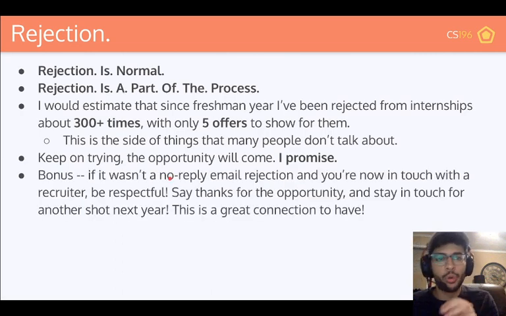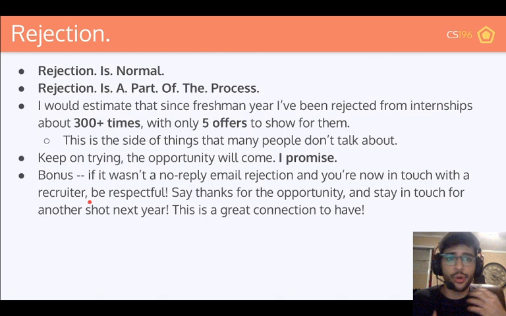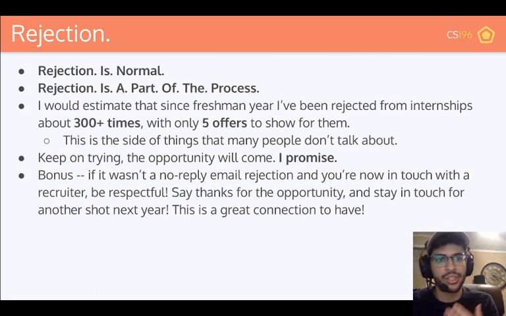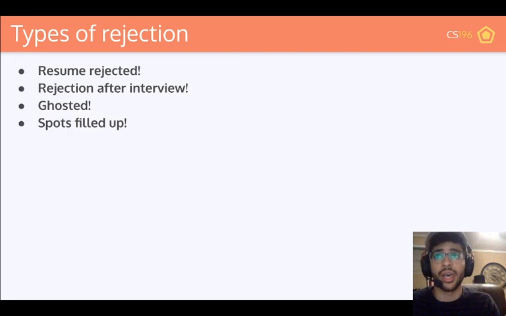So here's a little bit of a bonus. If it wasn't a no reply email, like if you got rejected from a company and it was a recruiter that told you about the rejection, or if it was anything but a no reply email, you are now in touch with a recruiter. So be respectful. Tell them thanks for the opportunity, even though it didn't work out this year. Stay in touch for another shot next year. This is a great connection to have. Don't just burn the bridge because you failed their interview or something. Stay in touch. Tell them that this is something that you're still interested in for the next year or the next semester, whatever it is. This is a great connection to have.